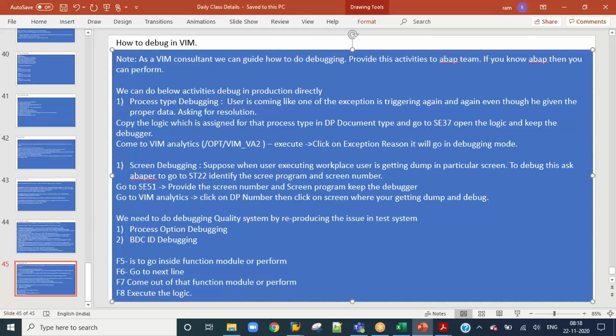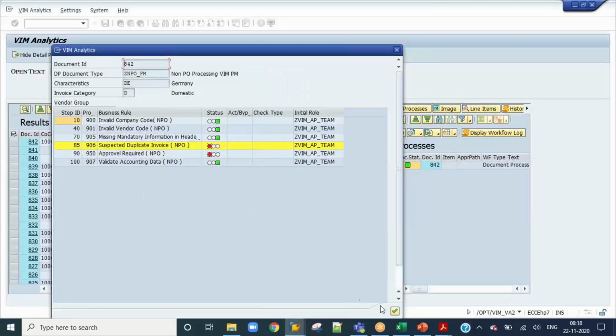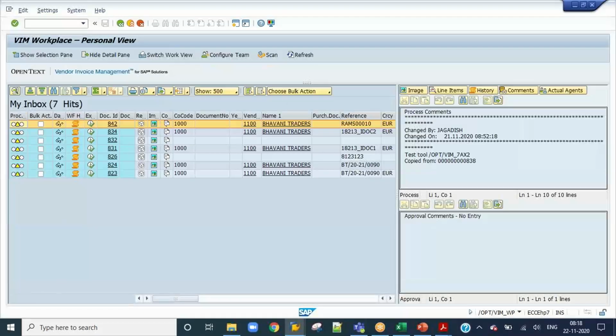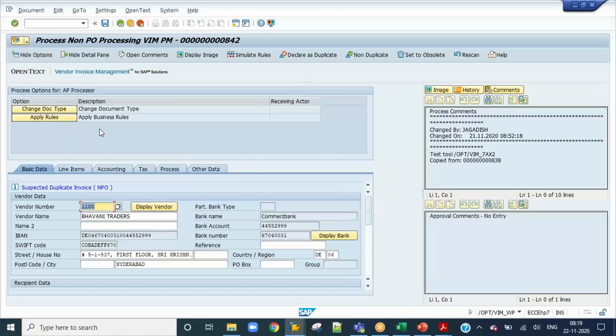Usually in realistic scenarios, whenever the user is clicking on VIM Workplace, he will get a dump in an initial screen, the basic data screen, for a balancing purpose. It's like /operative/vim workplace. So he will go to that particular screen, and whenever he is executing like this, he will get a dump. He will not see anything.